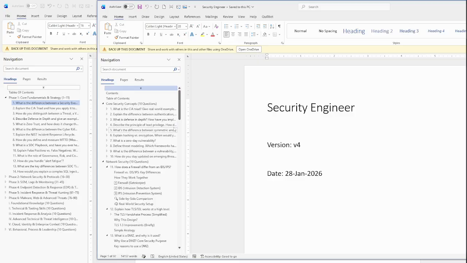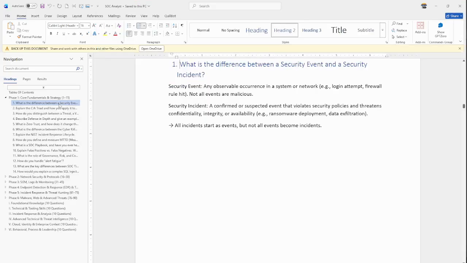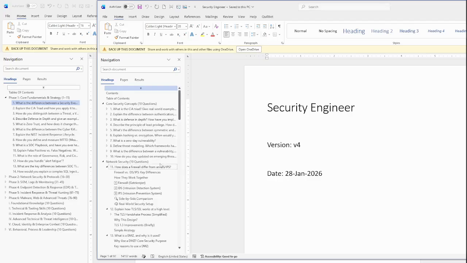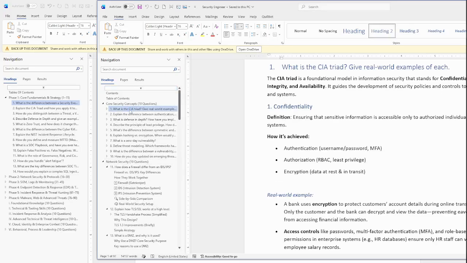I have a different perspective for that. I am not going to ask what is the difference between a security event and an incident to a security engineer. That will be very basic, and it would be insulting. If you ask this question, you are insulting a security professional with more than 5 years of experience. So I have composed this for a SOC analyst.